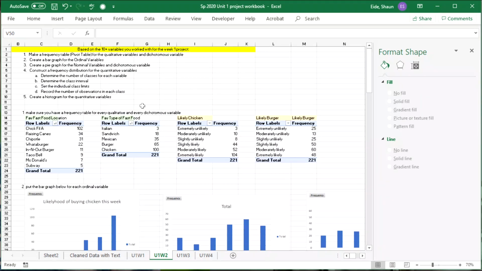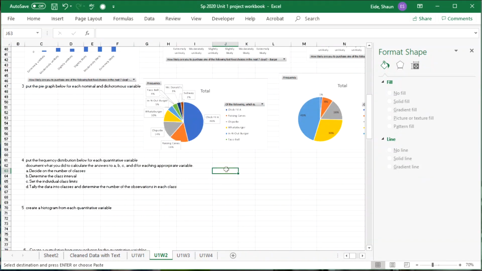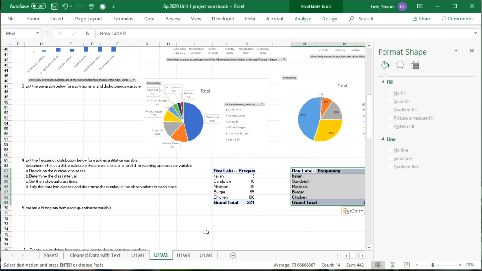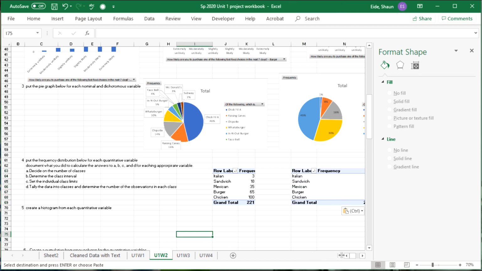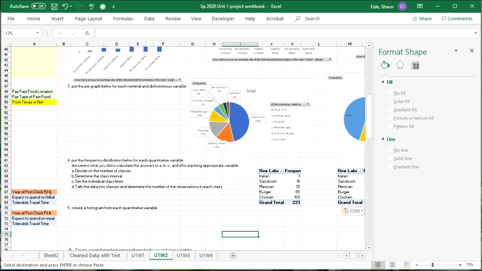So let's just take this pivot table. We're going to copy it, and we're going to paste it right there, and we'll paste it again right here. And so we're going to have 2 to work with. Oh, there's 3 to work with. So let's get a third one.